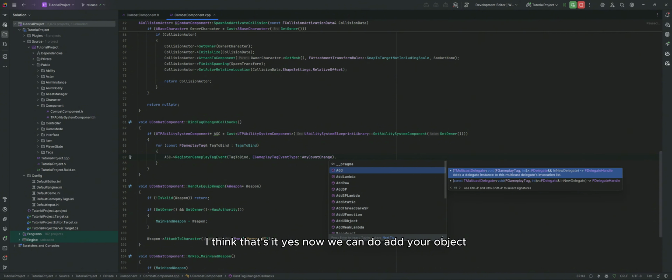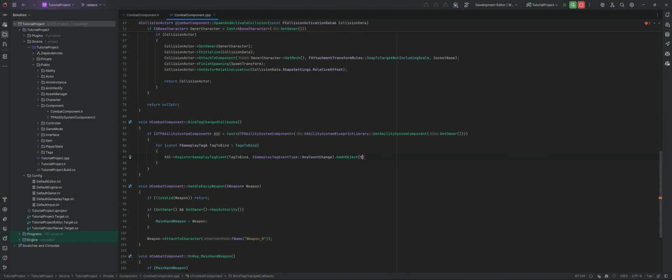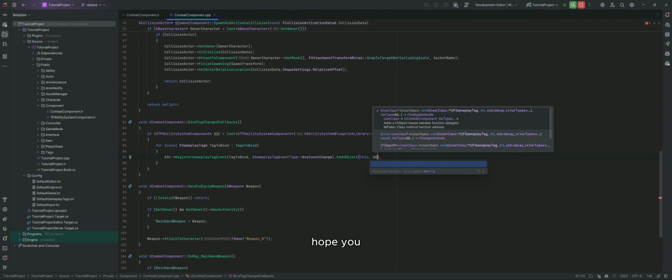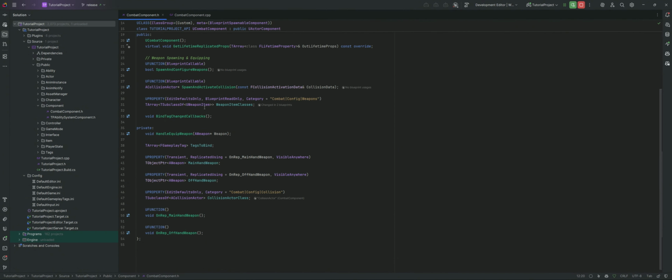And the next thing that it requires, I think that's it, yes. Now we can do add UObject. Use this class, and we need a function. CombatComponent. So now it requires a function to call when the tag that we chose is added, removed, or the amount of them is increased or decreased. So let's make a function for it to call when this happens.